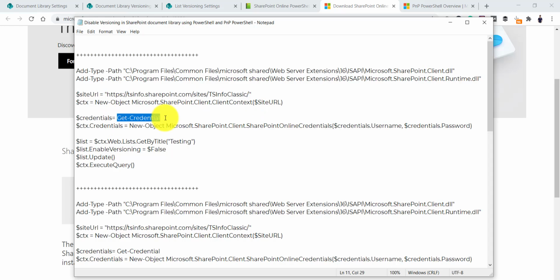To connect with your SharePoint Online sites, you require your credential. This will actually open a pop-up where it will ask you to put your username and password, and make sure you have full access to that site. And then you can see here the credential. We are passing the credential.username and credential.password to this SharePoint Online credential.